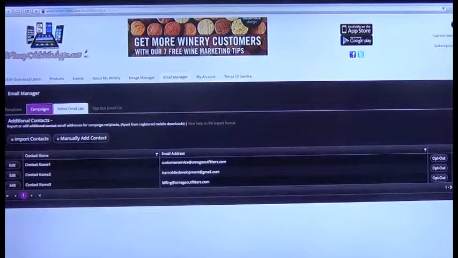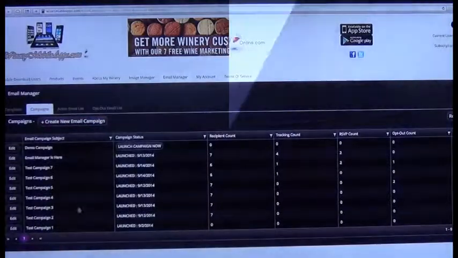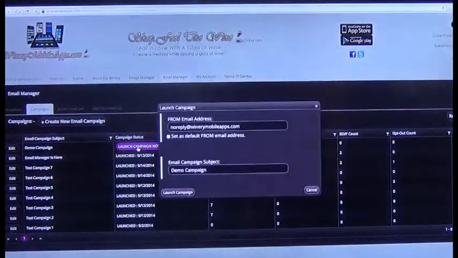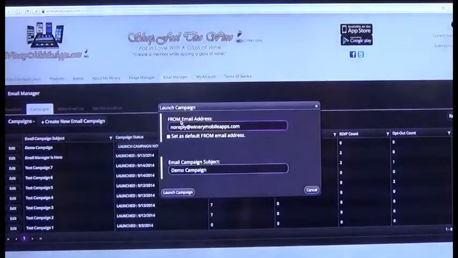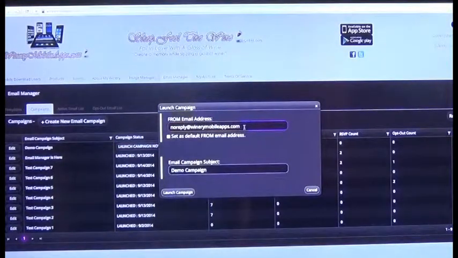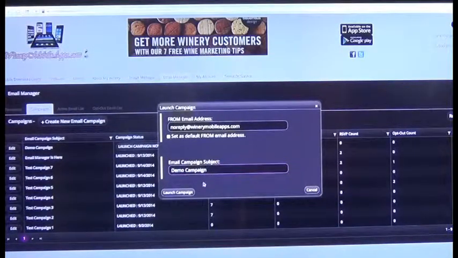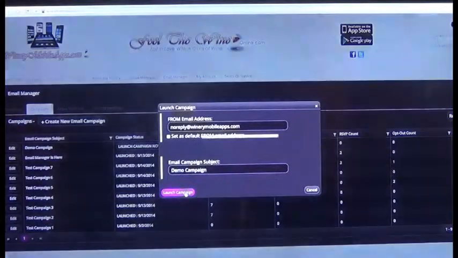So when you go to send out a campaign, we launch the campaign. It'll give you a chance to put in the from email, which you want your users to be able to see that the email came from. And you can change this and also set it as the default to use all the time. And then you can make a modification to the email subject and then launch the campaign.